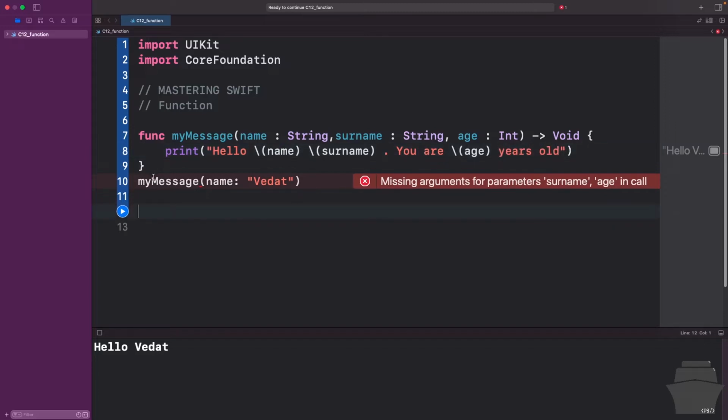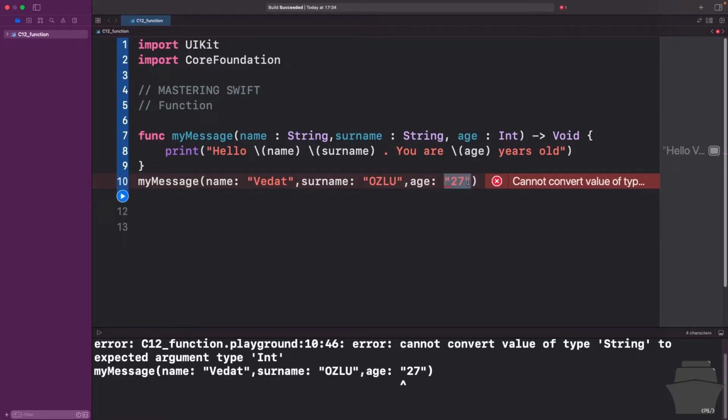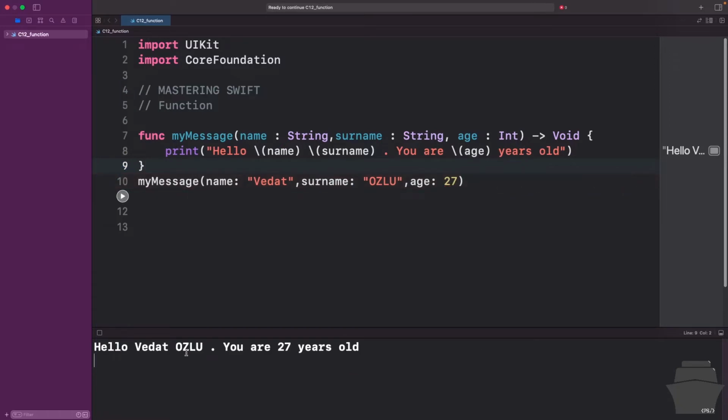And outside of this my message function, let's define all parameters. Surname is Oslo, and let's say age is 27. And hit run. Sorry, the age must be integer because we just specified it in integer type. Let's define it as integer and hit run. And it says, hello Vedat Oslo, you are 27 years old.